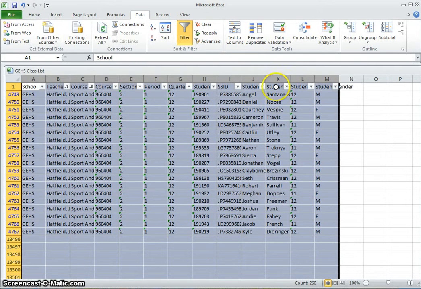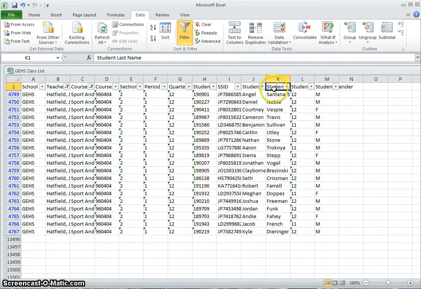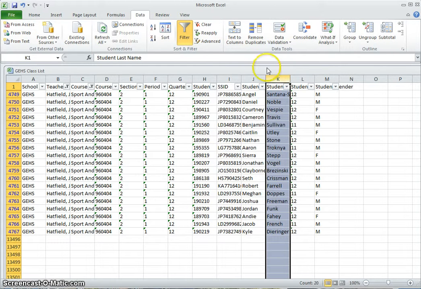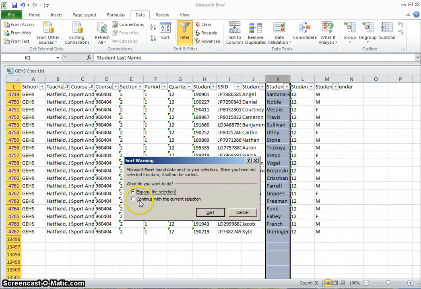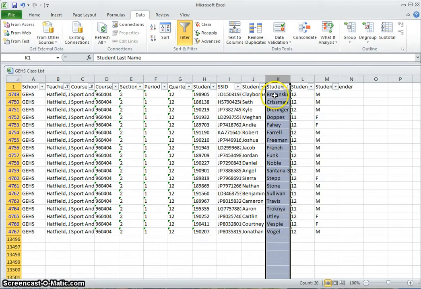If I want to organize those students, I can still click on just that column, and I can use my sorting A to Z. I do want to expand the selection to continue so that all of their data travels with them. Okay, so now the students are organized here by last name and A to Z.